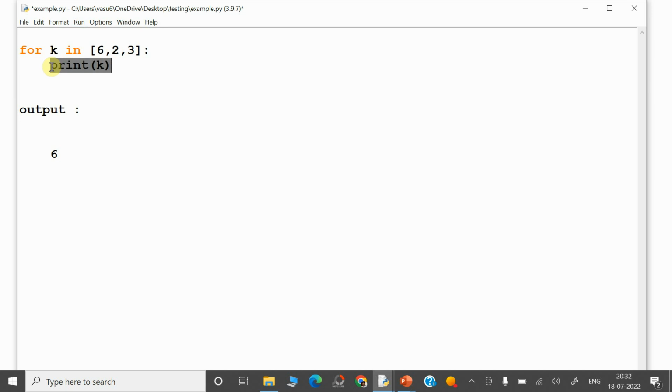Here one statement is there, so simply write print of k. What is the k value, current value? 2. Then 2 will be printed on the screen. After finishing the statement, again it will go back and take the next value for k. What is the next value here?